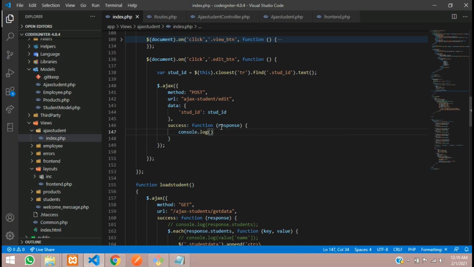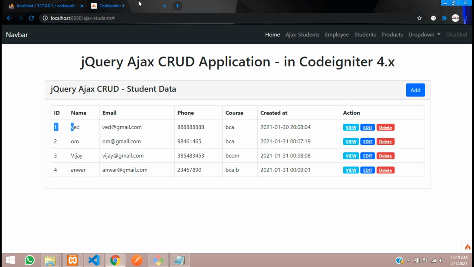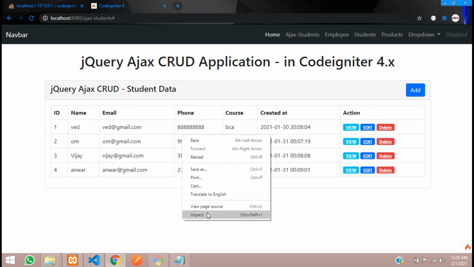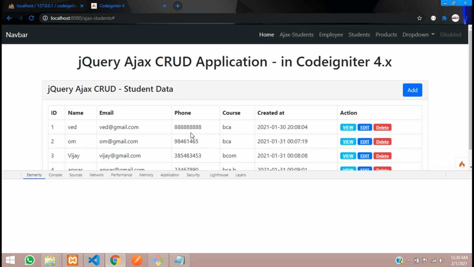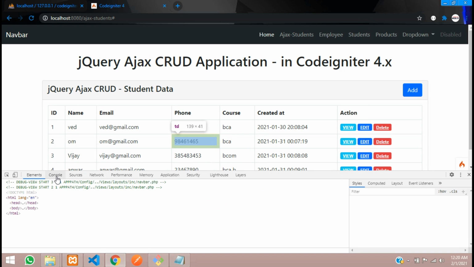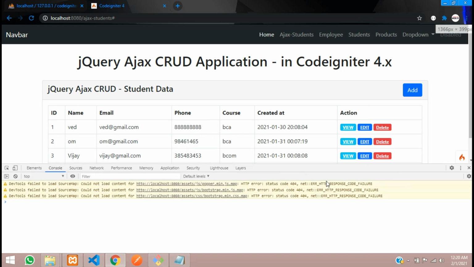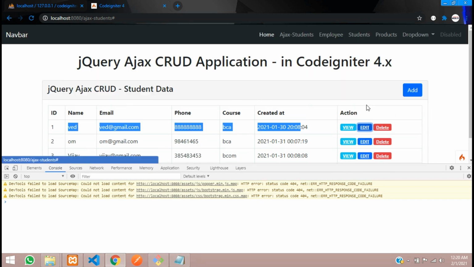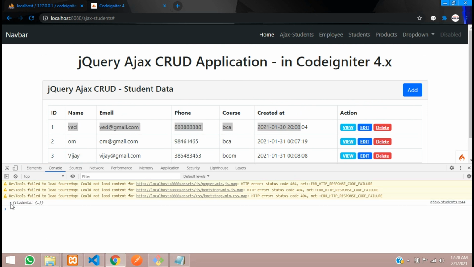So let's copy a console.log function and see the output of it. Let's get back to our Google Chrome, refresh the page, and you will be able to find the output. Let me open the console. Let's click on inspect and go to your console page over here. Just ignore these 3 lines because this is a bootstrap thing. Let's click on this edit button on ID number 1. Let's click edit. You can see the data has come over here. Perfect. So ID, all the data is coming.